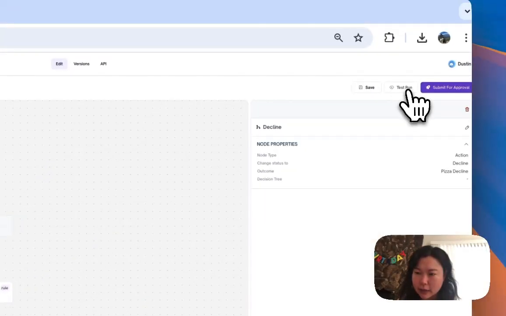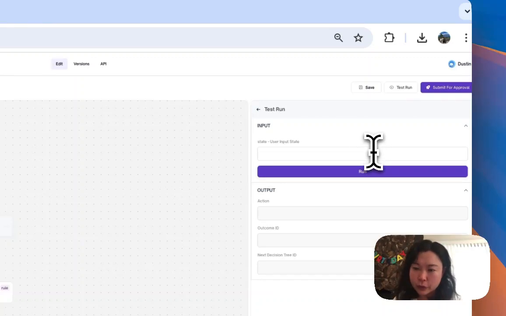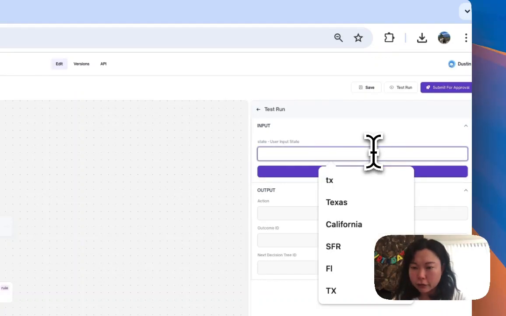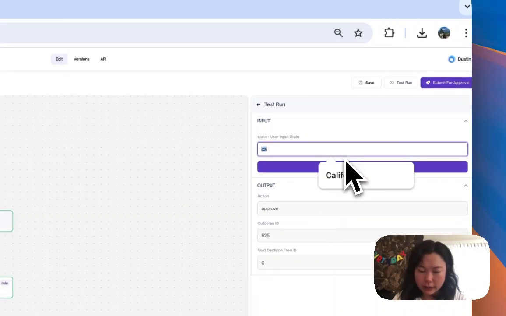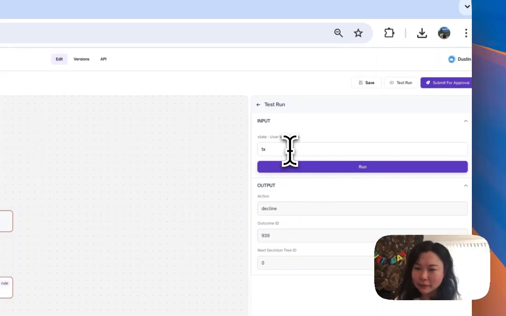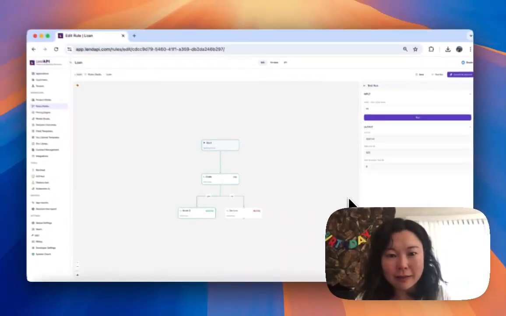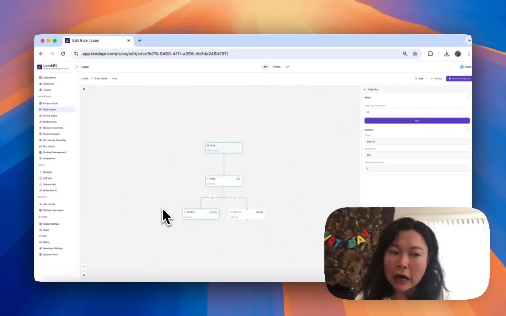And let's test our rule. So we're going to utilize one of our states, California, and we get an approved. And of course, let's utilize our state, Texas. That's not in there. We get a decline. And one more, Virginia, and approve. So this works, and this is how you create nested logic per node.